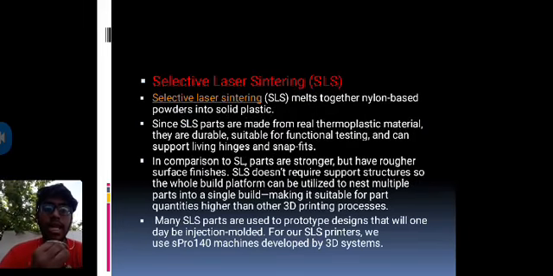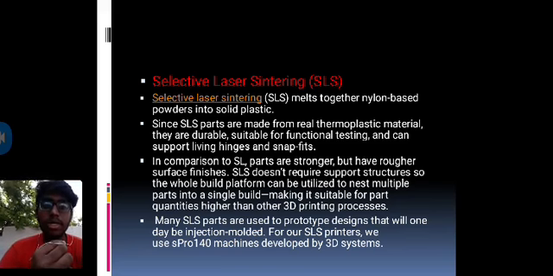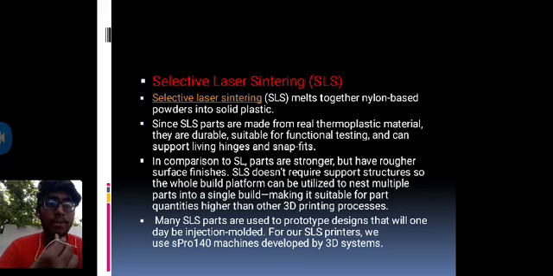Okay, next, selective laser sintering. Selective laser sintering turns nylon-based powder into solid plastic. Previously it was just ink, now it is specifically a nylon powder which is used to form the 3D object which we require. So this is durable because it is nylon, a thermoplastic. It is highly durable, wear resistant, and heat resistant, in comparison to SLA.